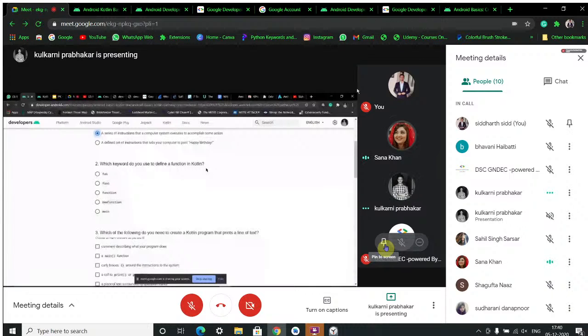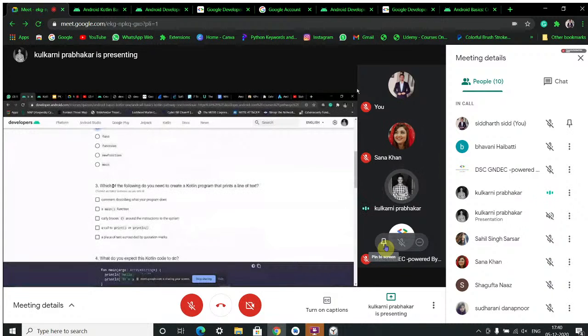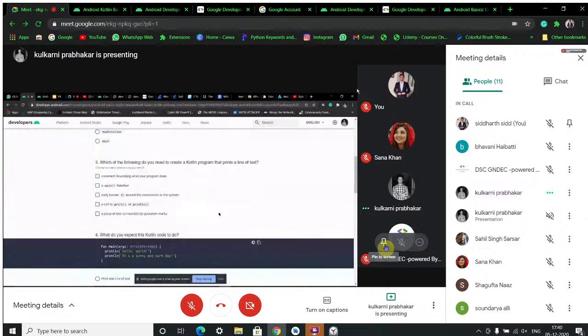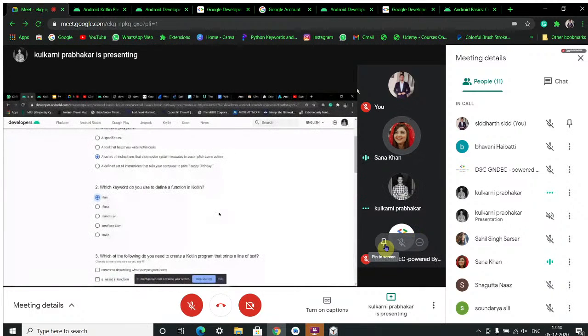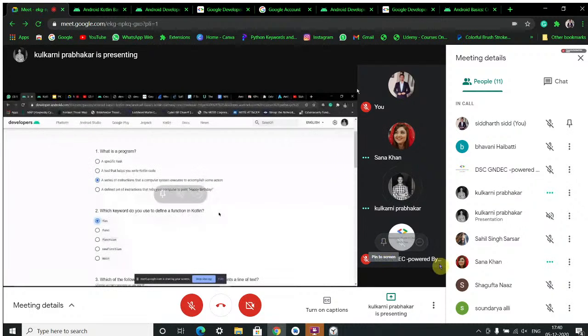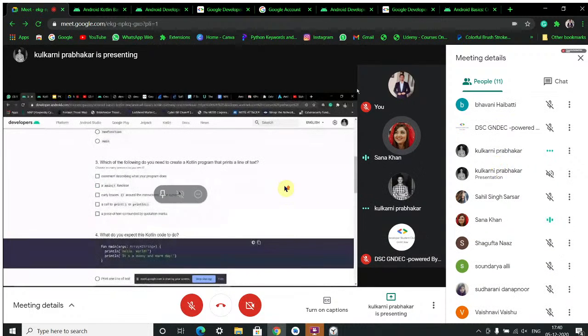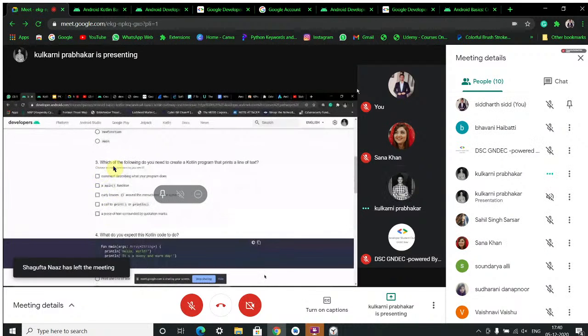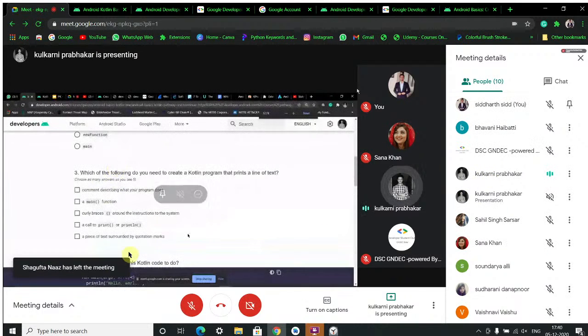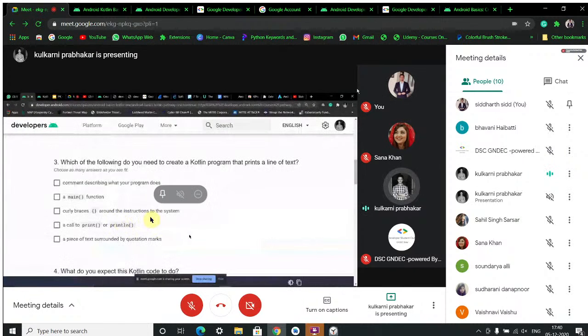Fun. Okay. Which of the following do we need to create a Kotlin program that prints a line of text? What things do we need to print a line of text in Kotlin programming language? I'm not able to see the options clearly. Can you read the options also? Which of the following do you need to create a Kotlin program that prints a line of text?